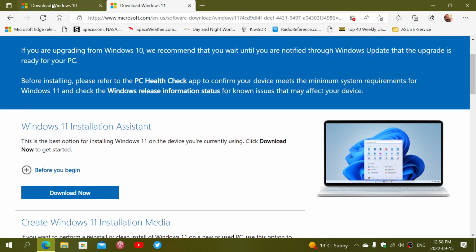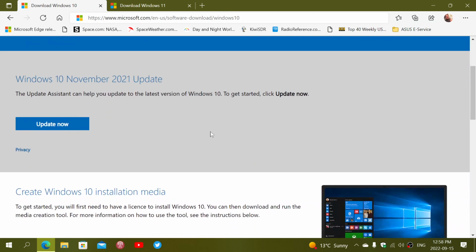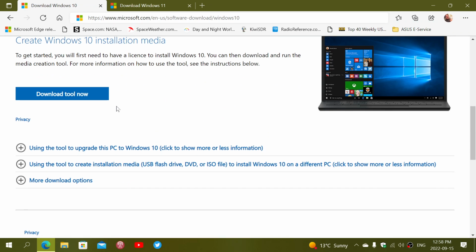You also have Windows 10 that you can download. If you want, you can update now, but you can also download the tool. The media creation tool will have the option to download the image or ISO. Once again, all of that is free.